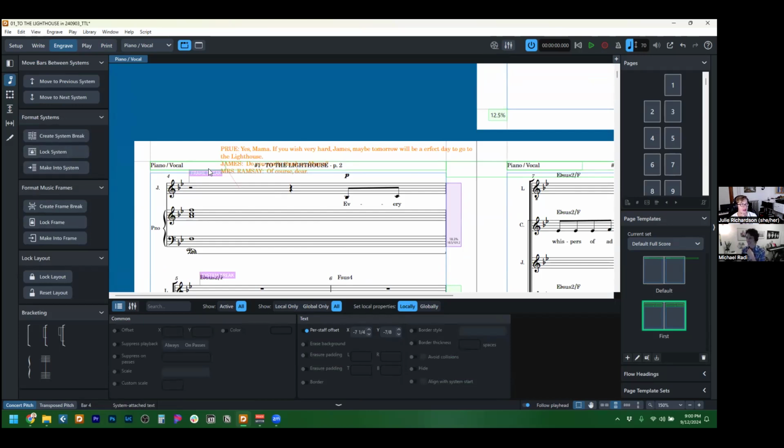This is definitely something to do at the end when your musical content is ready. And at the very end, there's this button called Lock Layout, which will add system and frame breaks at all of the breaks that currently exist. And it will basically lock your bars into place.